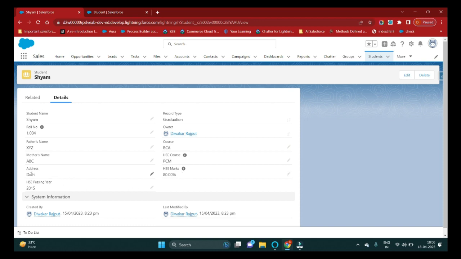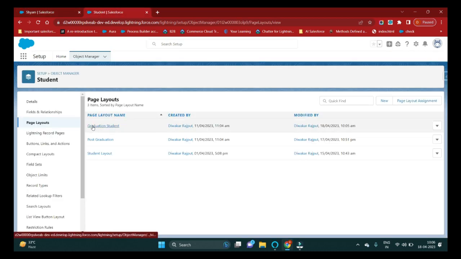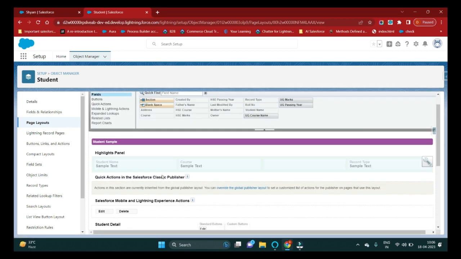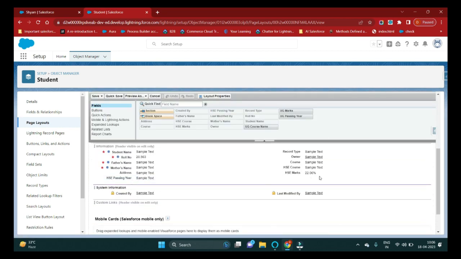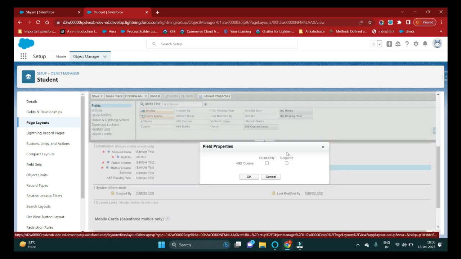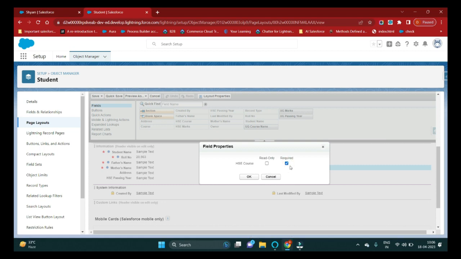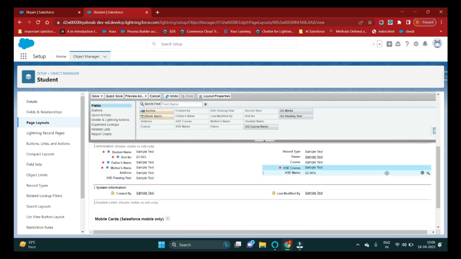But these fields are not required, right? The HSC course, HSC marks, and the HSC passing year are not required for this page layout as well. So let's understand the requirement. I want to make these fields required for graduation students, but these fields should be optional for post graduation students. So how can we achieve this requirement? What I will do, I'll go to the graduation page layout, and over there I'll click the setting button, open this, and I'll make this field required here. I'll just check this option and click OK.